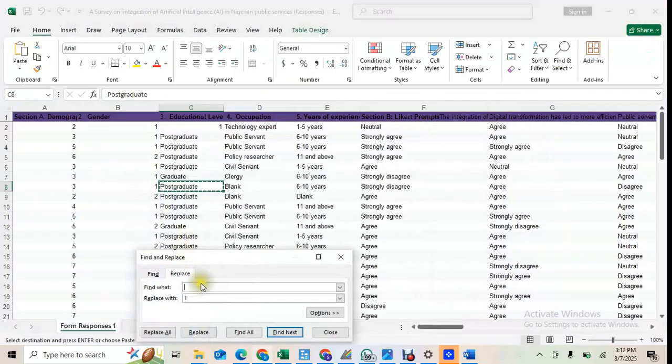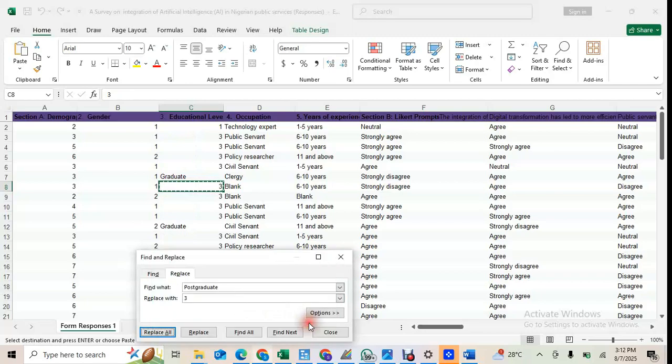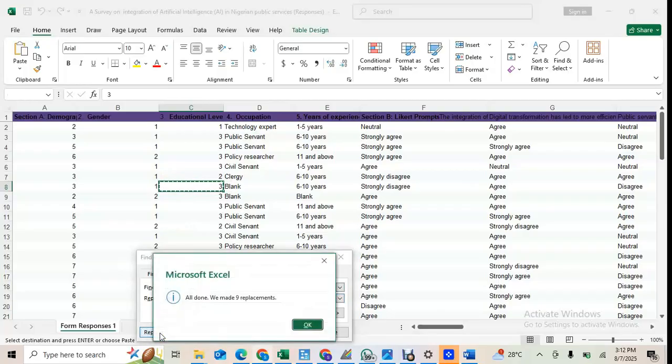So you come here, do this first, code it with 3. Alright, all taken, 65. So you have graduate now, code it 2. Graduate 2, replace.